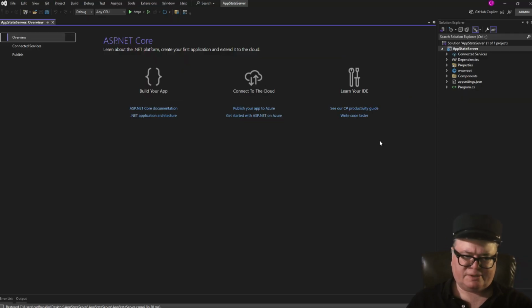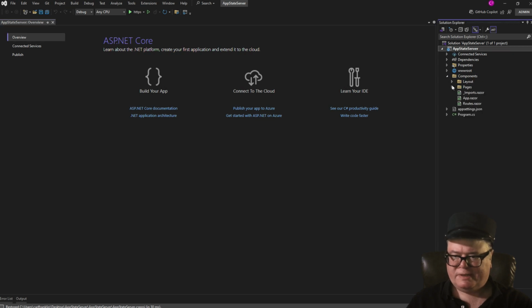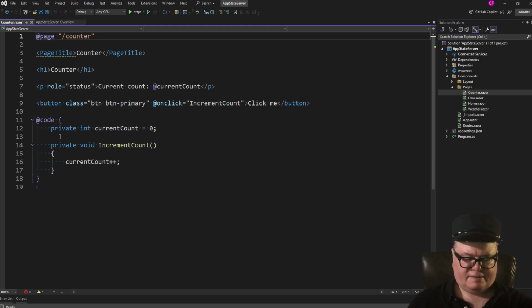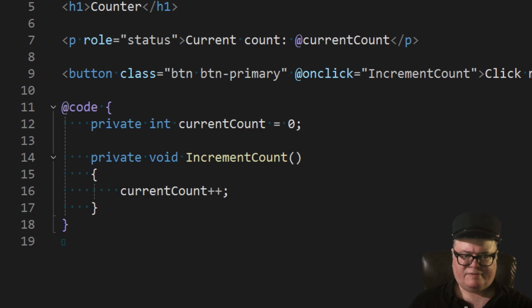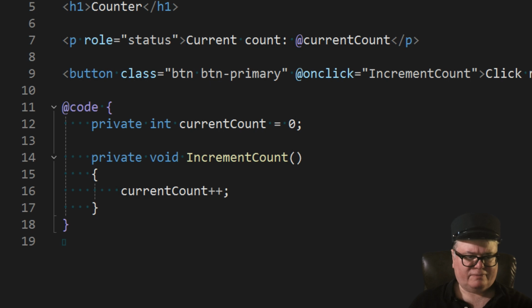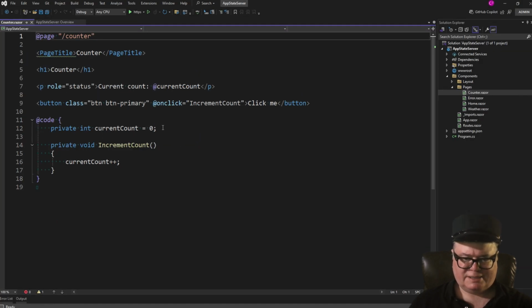Now let's observe the default behavior of the counter page. So I'm going to go to Components, Pages, Counter. And so notice that I've got this variable current count inside the code block of the page. Now, anytime you have a component level variable, which is what this is, it will get reinitialized to its value every time the page or the component gets initialized. And so this isn't going to stick in between navigations.